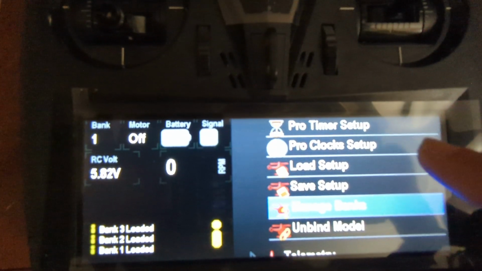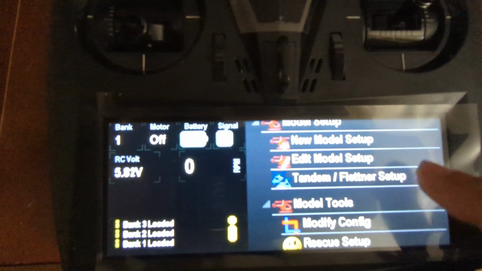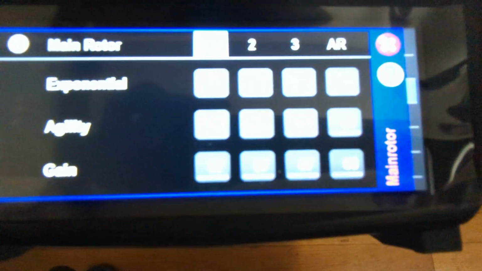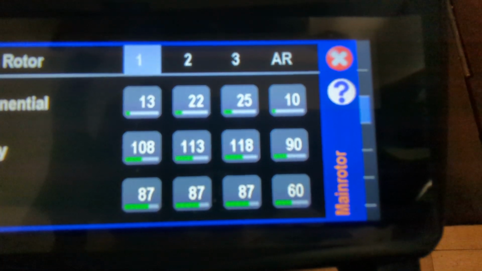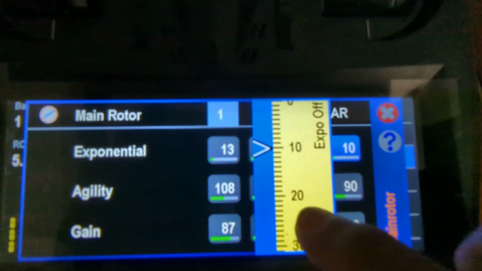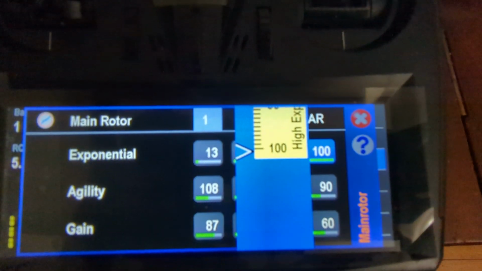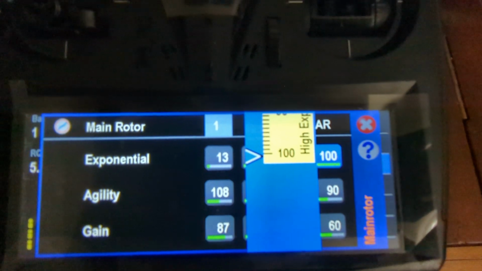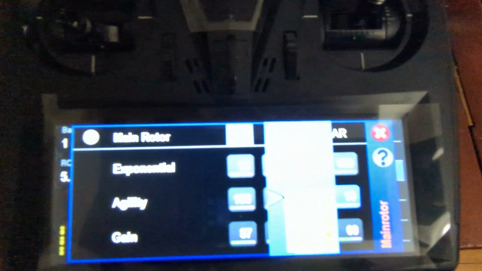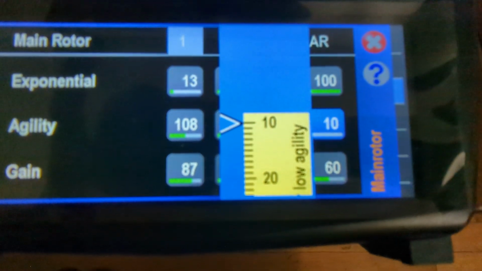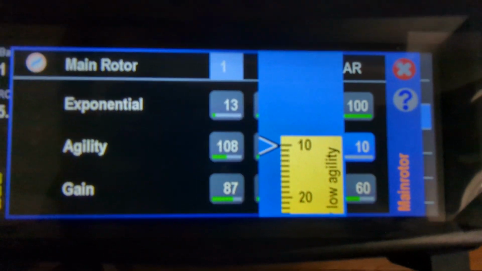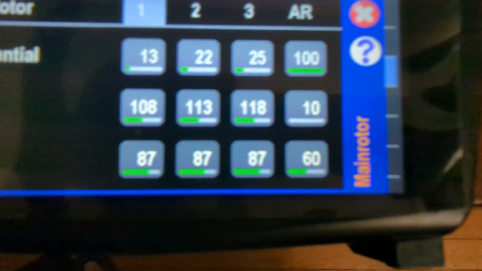Then we close it. Let's go back to the main rotor section. Now you can see that the auto rotation bank is no longer grayed out, and if we want, we can change the values to whatever we want. So just for the sake of seeing it in action, let's put some extreme values in here. Let's put the agility to like 10. Basically the agility in this case will show you that the throws of the sticks will be very, very short as compared to the other values, right?